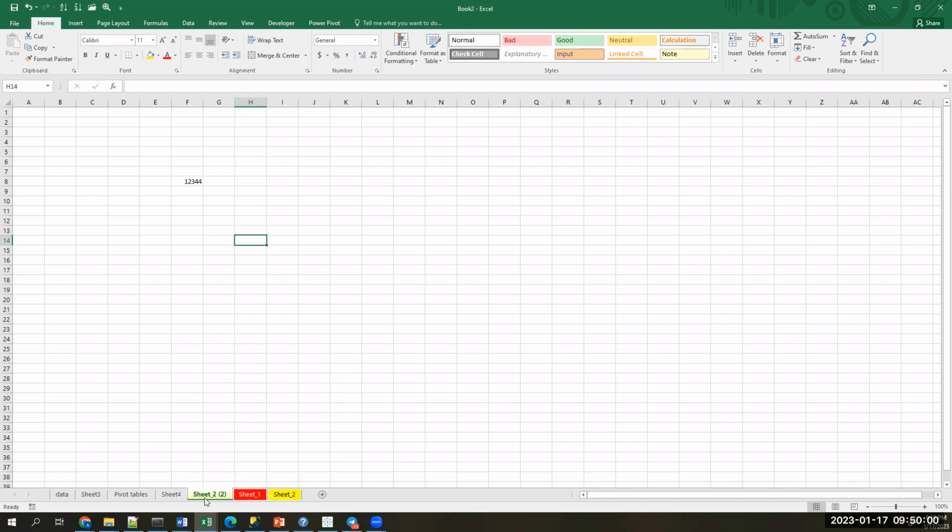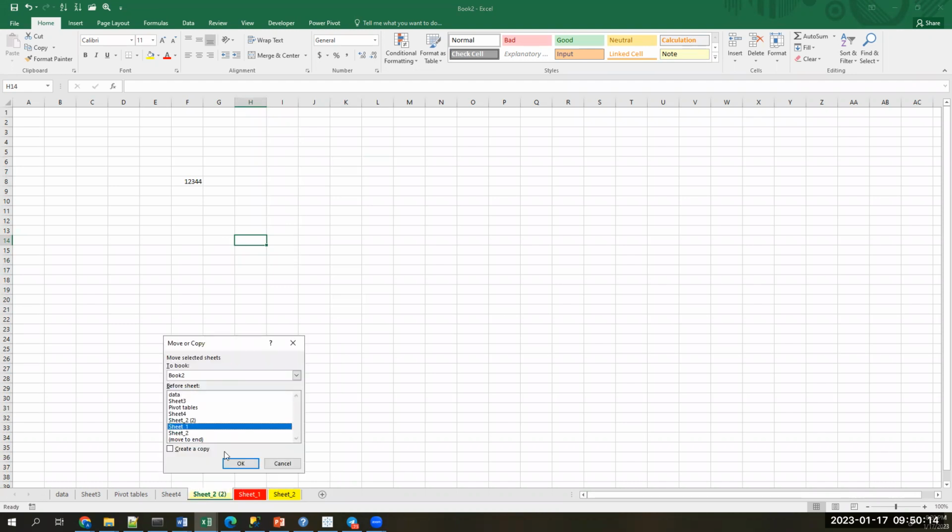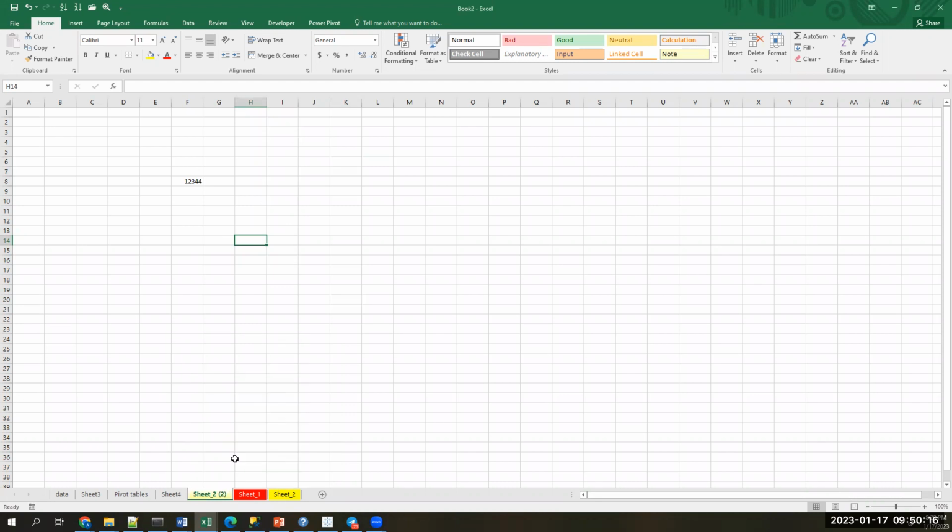It is creating a copy with these values. See, in the sheet 2 and sheet 2 copy, same values. For example, if I'm selecting move or copy and into which sheet 1 I selected, you're able to see sheet 1 is there.